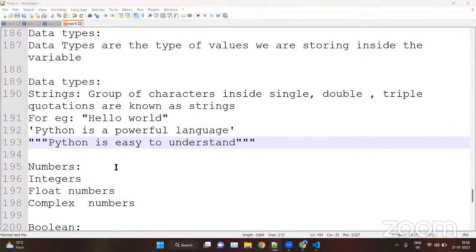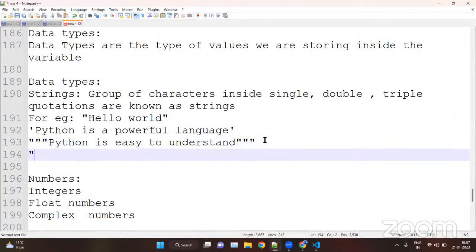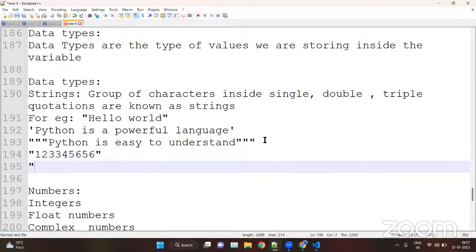So what are strings? Strings are a group of characters inside single, double, and triple quotations. These are known as quotations. These are double quotations, these are single, and these are triple quotations. So any character, it can be numbers, it can be special characters. These are all known as strings.